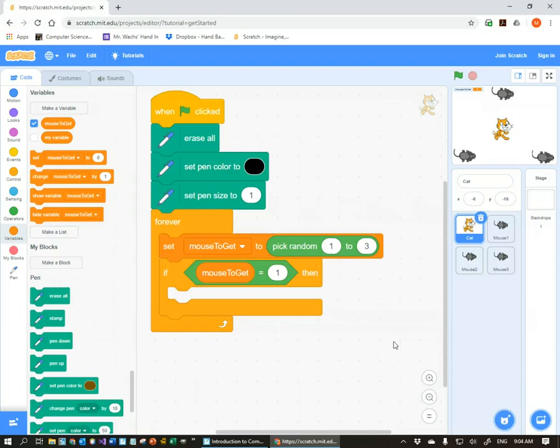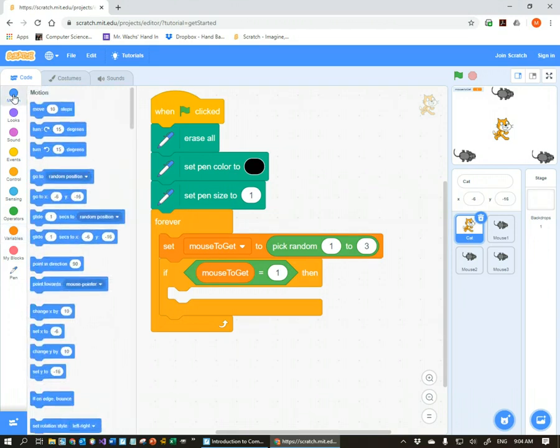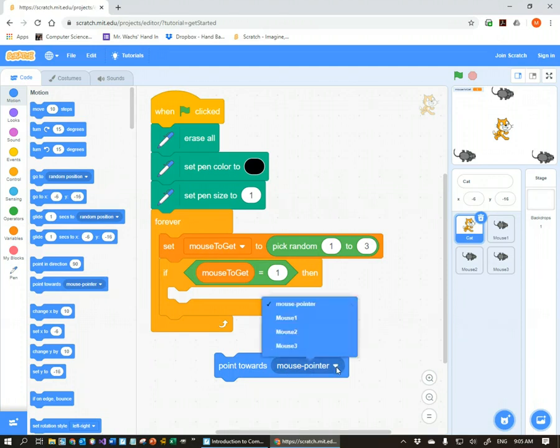All right. Next up, we're going to get the mouse, or pardon me, the cat, to actually move a little bit. So we're going to go up to the very top here to the circle called motion, which is obviously for moving things around. And the first thing we're going to do is grab this block in the middle area that says point towards. Okay? So we're going to get the cat to sort of look at the mouse that it's going to go get. So instead of the words mouse pointer, I'm going to click this little down arrow.